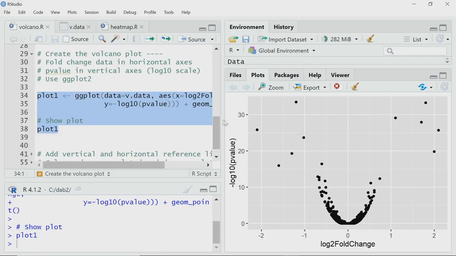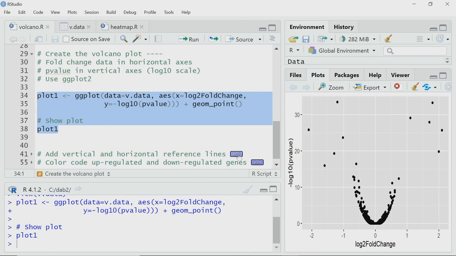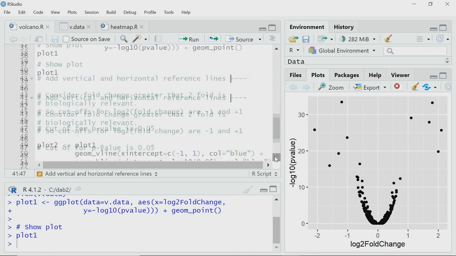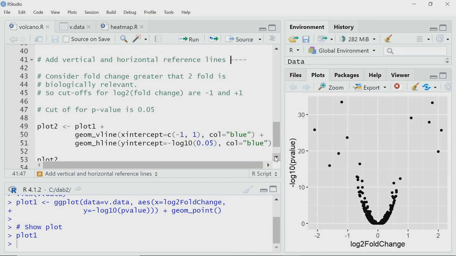So, let me draw these vertical and horizontal lines. One horizontal line for the cutoff for the p value, and two vertical lines to represent the fold change, upregulated and downregulated. To achieve that, what will I do? I will modify this plot by adding some vertical and horizontal lines.